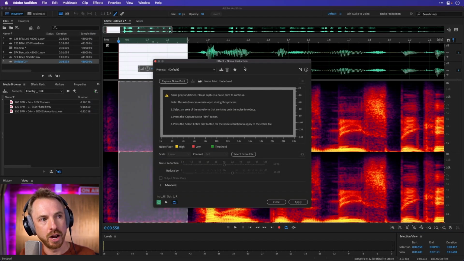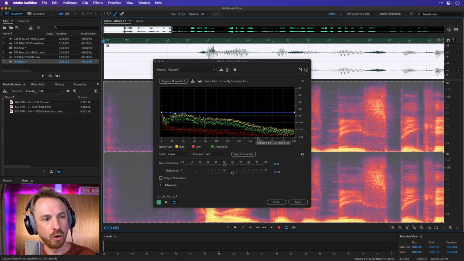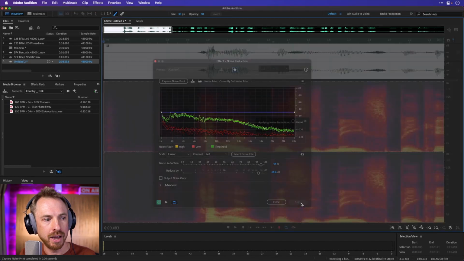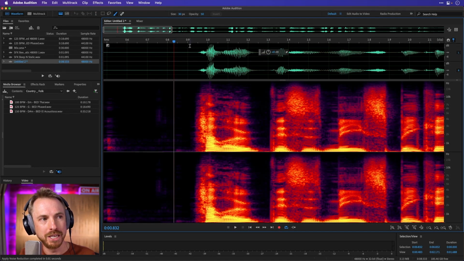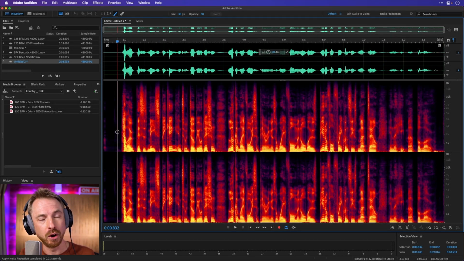Process here, noise reduction process, capture a print of my noise, and then run it on all my noise, increase the noise reduction percentage, click apply, and it's going to remove most of the noise from before my speech. So that's pretty good, particularly if you've got noisy audio. This is world class at removing it.